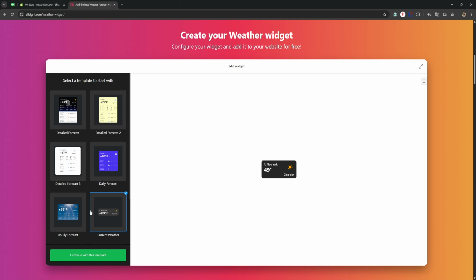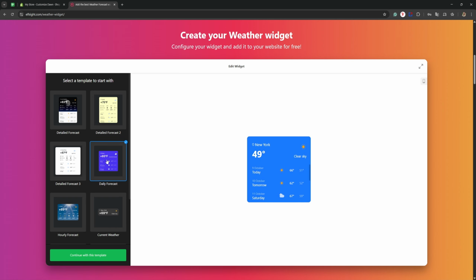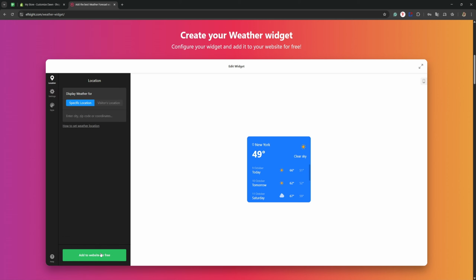For this demo, I will go ahead with this option right here that's called Daily Forecast. From here, you can go ahead and click Continue with this template at the bottom left corner. Now, the first customization part for this widget is to choose where you want to display the weather for. You can choose a specific location or your visitor's location. That means it's going to pull the data from where your visitor is visiting the website from.